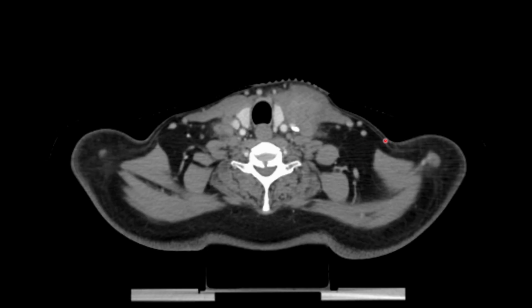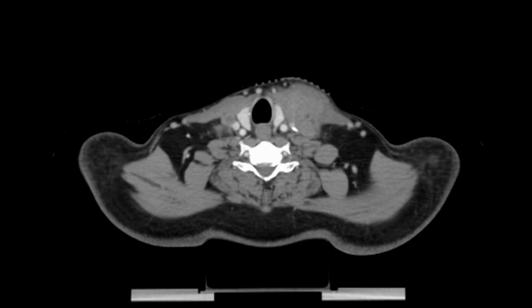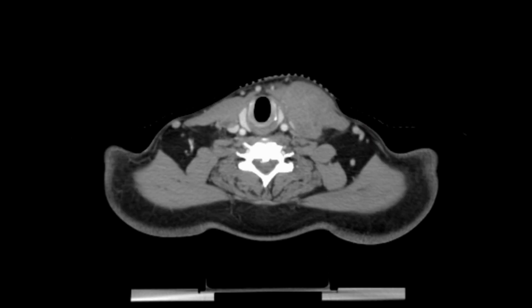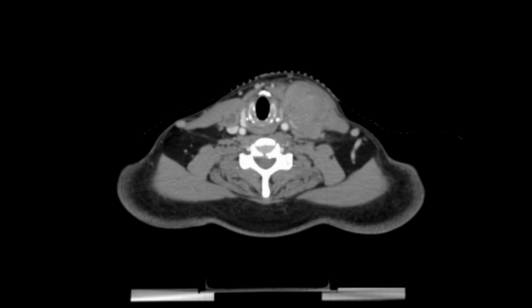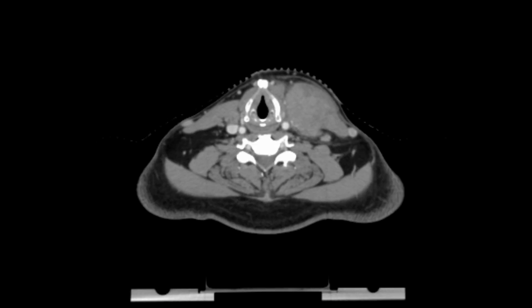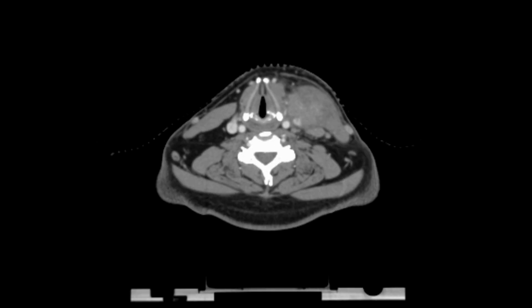So again, here you can see this thin muscle just deep to the skin. This is the platysma. But I'm continuing to scroll cranially. Now it's starting to become much more prominent. In this cut, on the right side, you can see this is the platysma and this is the platysma over here. You can also appreciate that all the blood vessels and all the lymph nodes that you see over here are deep to the platysma. So that is the space that we are interested in. We are not interested superficial to the platysma.